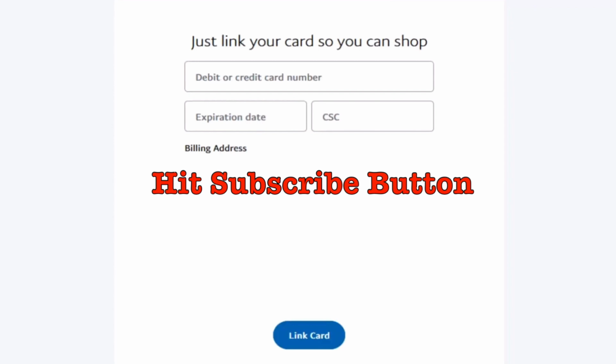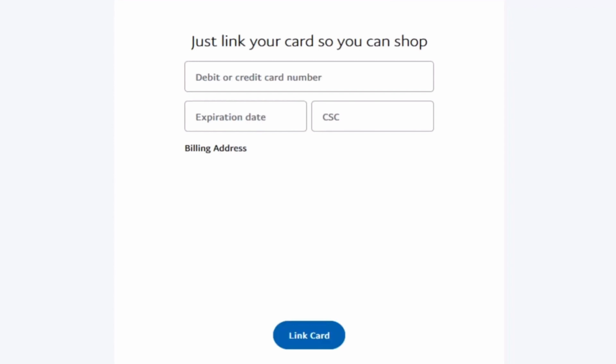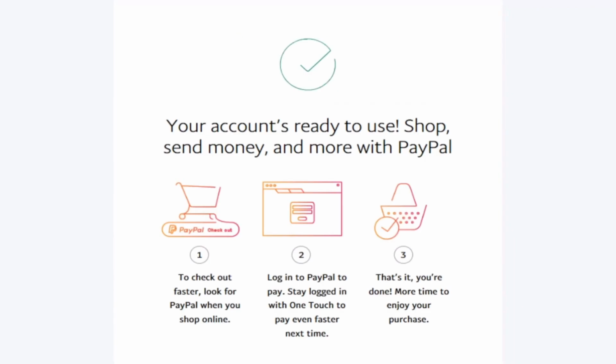As you can see here, just link your card so you can shop. Add your debit or credit card number, expiration date, and CSC. Then click link card. Here we go. This check mark shows that it was successful in linking that card, and now it's set up and ready to use for shopping and sending money.